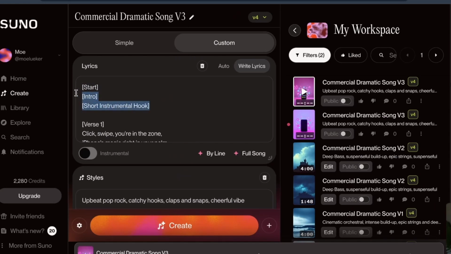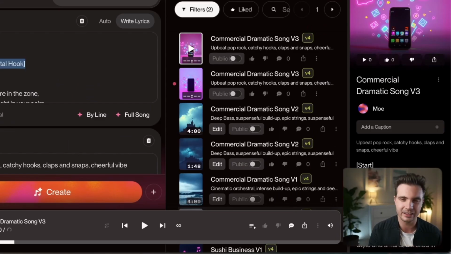If we hadn't included these tags, then we wouldn't have this long intro. However, I like including the intro in case I like the intro and I want to include that as my background music in another video. So that's why I usually generate it with those hooks.